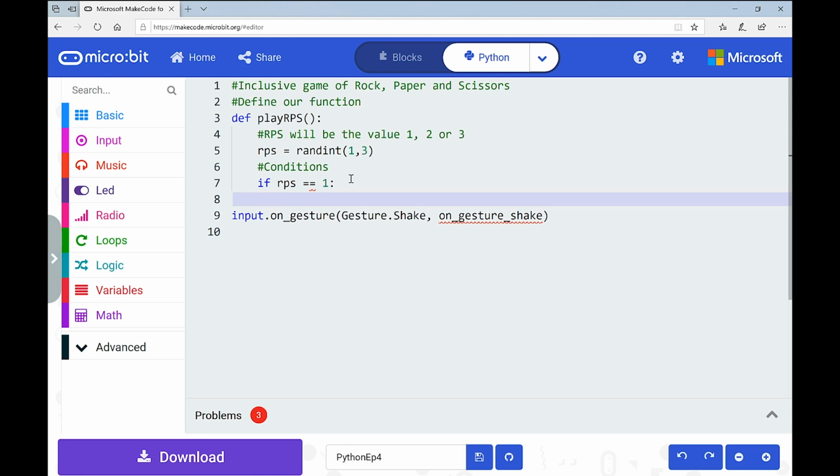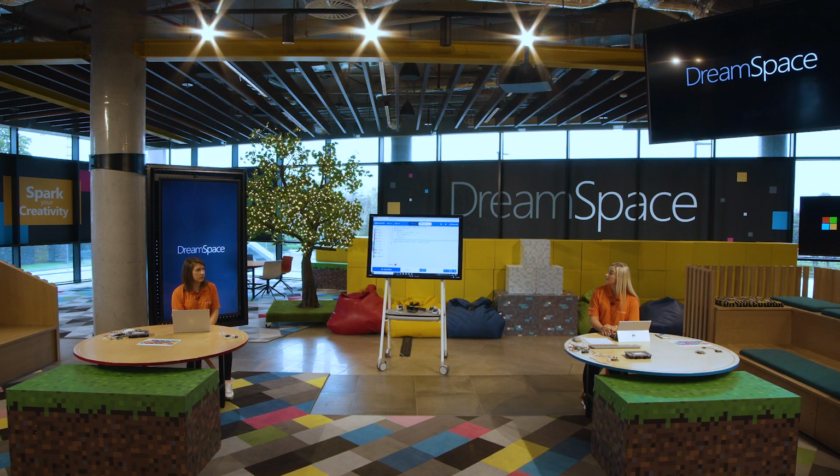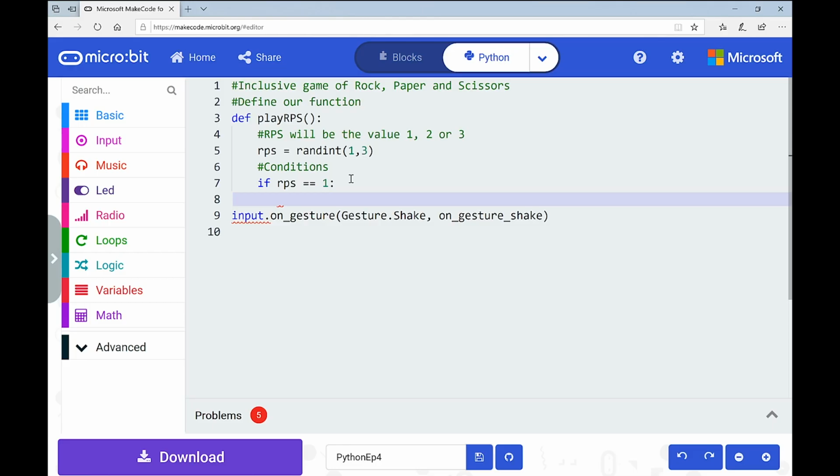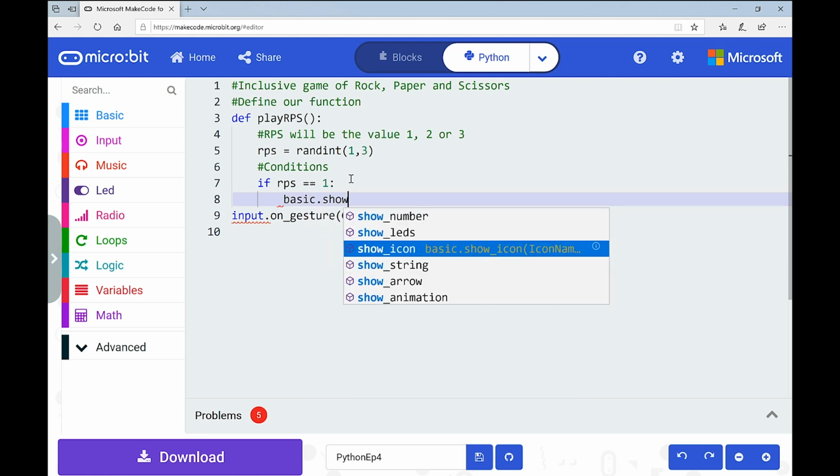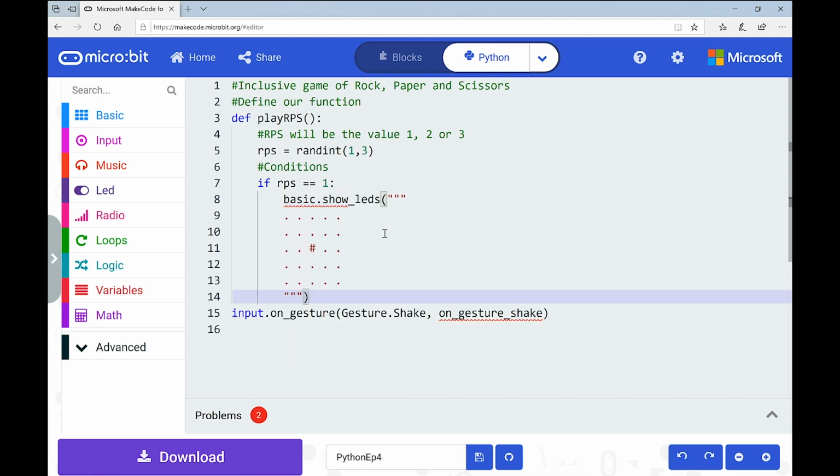And in this instance here, I'm actually going to do something we haven't done before, Niamh, I don't think anyway, which is show LEDs, which is a different basic instruction. So I'm going to say basic.show, and I'm going to just click on my show LEDs here. Okay, so that's opened up there now.